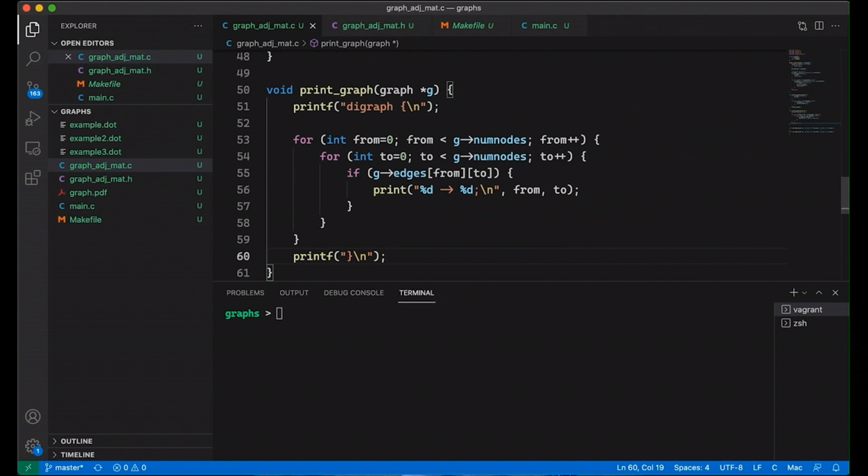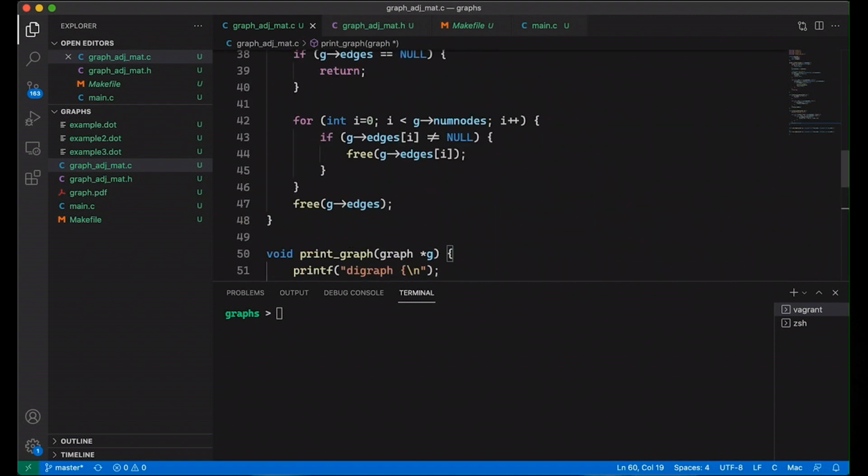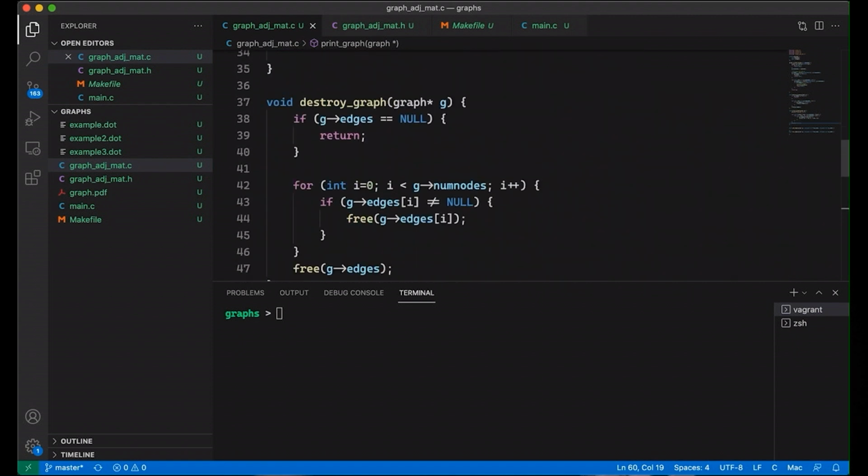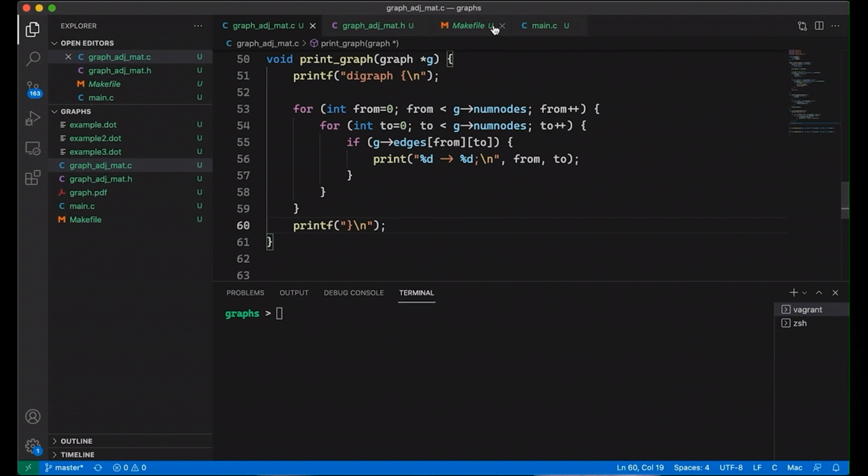Pretty simple. I could do things a little more fancily. The dot format allows me to, for example, group multiple edges into a single statement, like I could say 0 goes to 1, 4, and 5. We could do that, but I'm just not going to bother right now. We should be okay here. And at this point, we've got some functions, so let's take a look. Let's see what we can do really quick and make sure that everything is working.